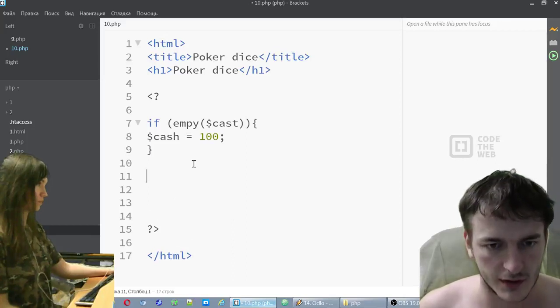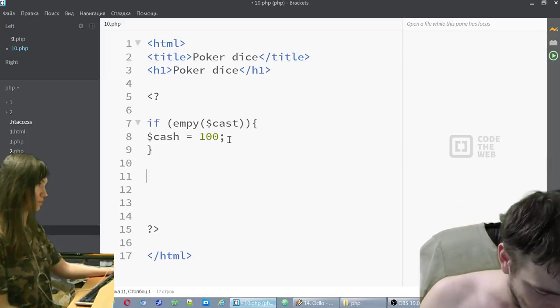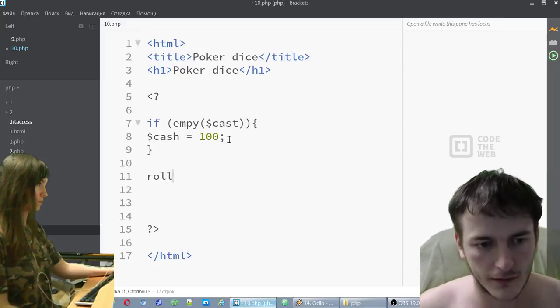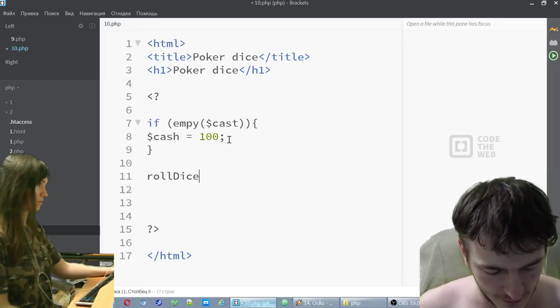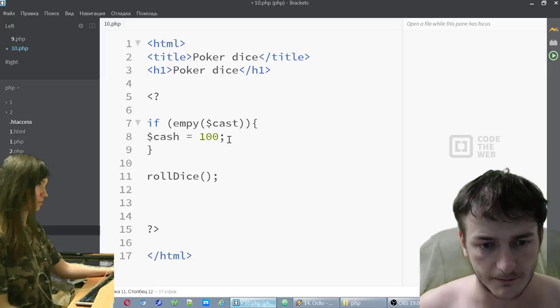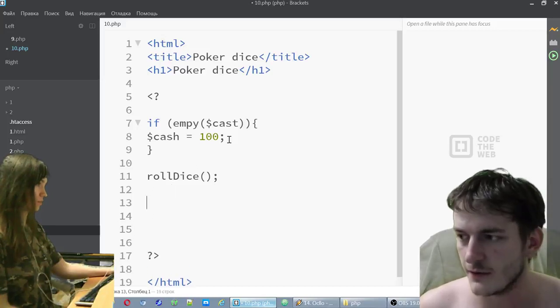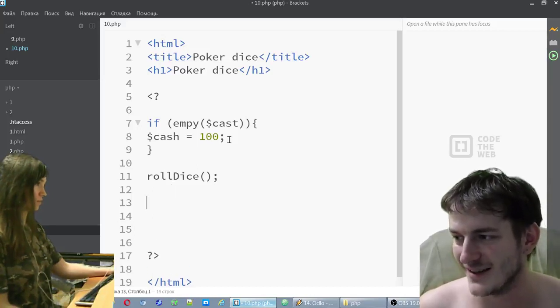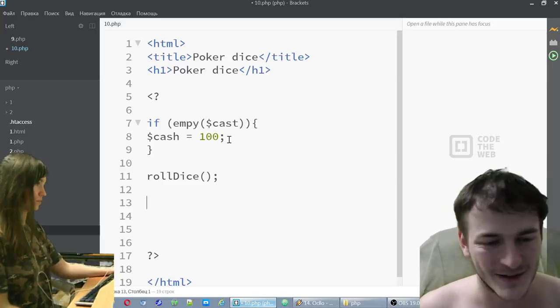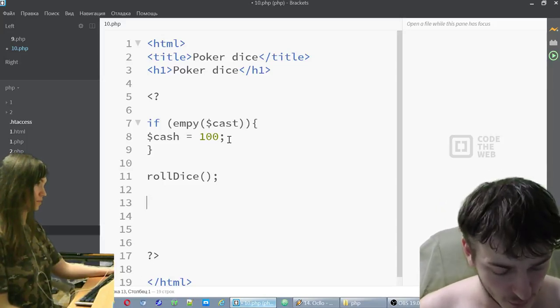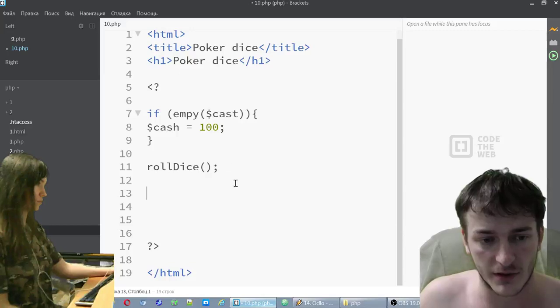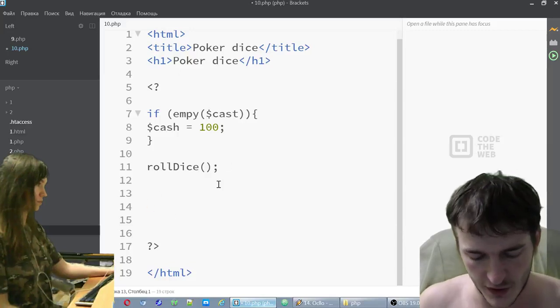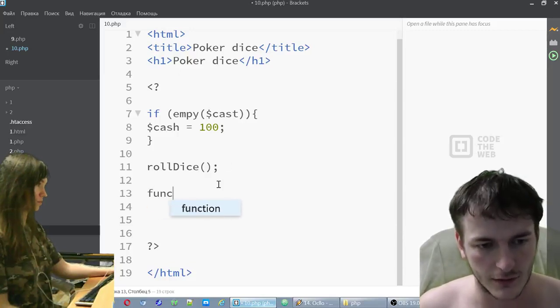Okay, we checked: is it the first time or not? Then we have this function which we define, roll dice. Hello Yaroslav, yeah, hello Mr. Yaroslav. So this function would be a big function. We would describe it later with a special tag, like function.